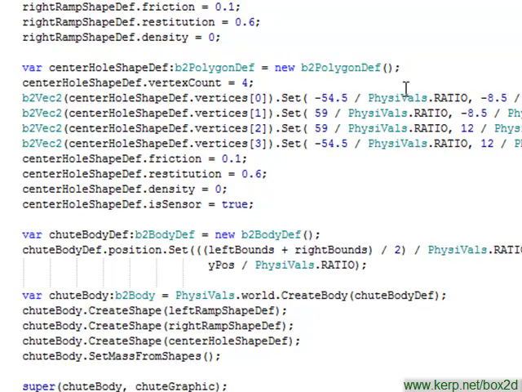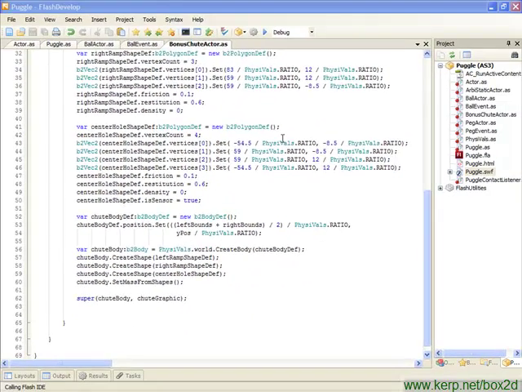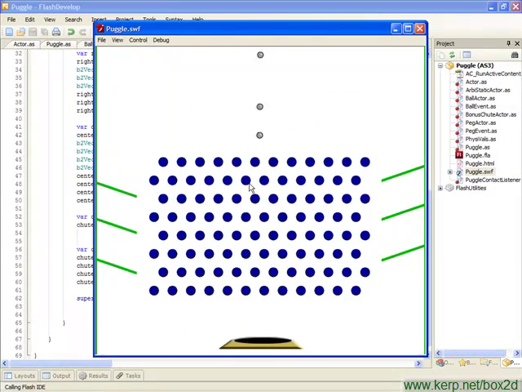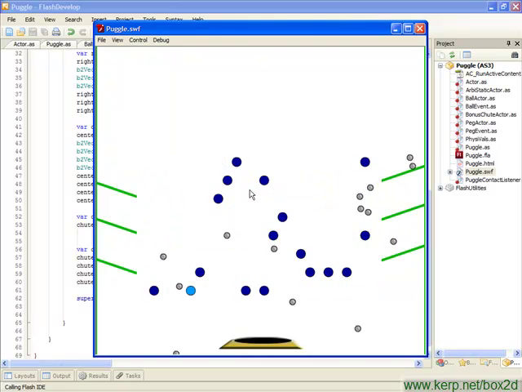So now I've basically defined this as a ghost object. And that's actually kind of all I need to do. If I run it, let's clear out a few of these pegs here. And you'll see that when the balls hit the bottom, they bounce off the sides, but now they're going right through where the center used to be.